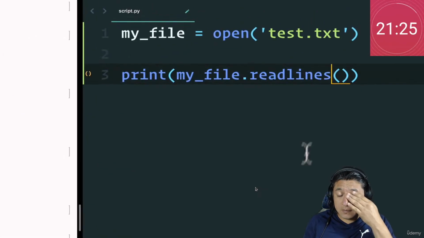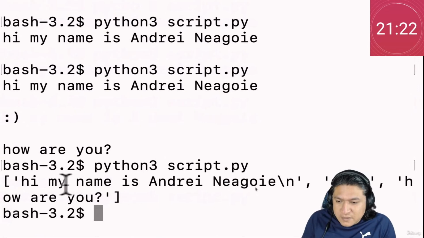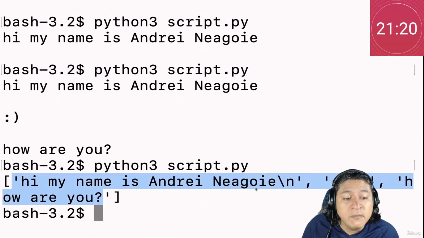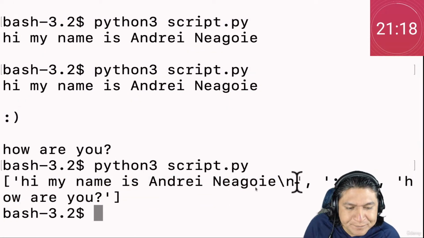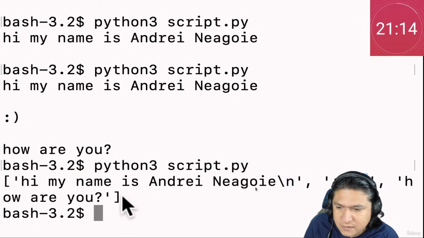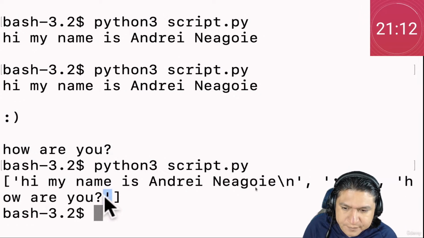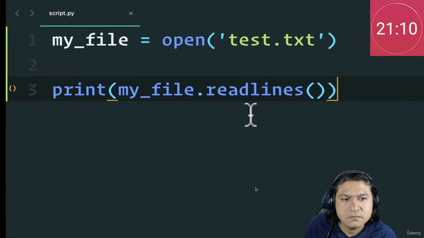Another thing that I can do is to just say readlines. If I run this, I get a list, lines plural, that contains the entire file. It reads all the lines, and you see here that I have, hi, my name is Andre, then a new line character, remember, backslash n, this is escape sequencing. And then how are you? And no new line here because there's no new line at the end of the file. So these are extremely useful. Maybe we can use regular expressions to search for a piece of text in a file.